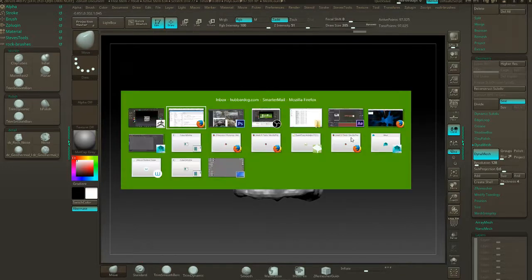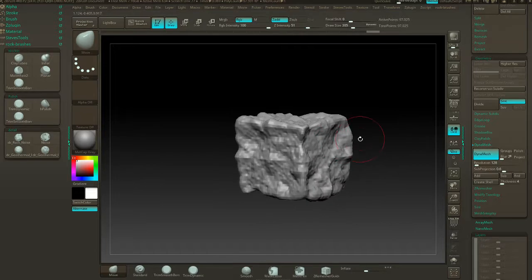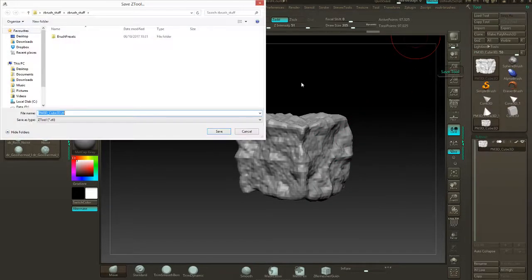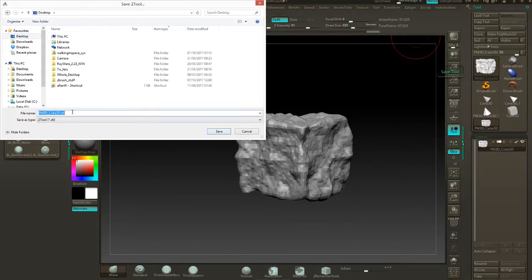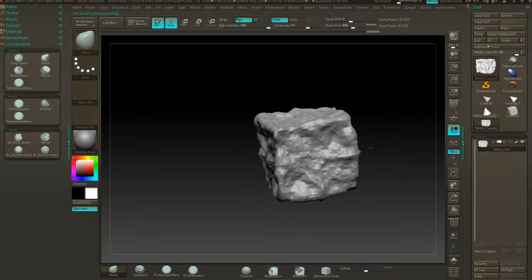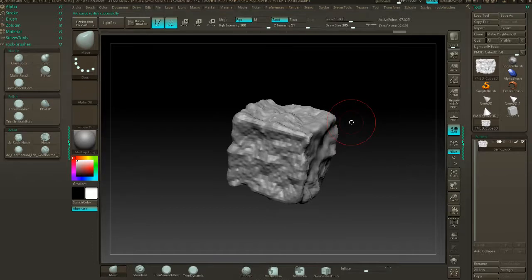Let me get my reference up here so I can see it. And I'm just going to start shaping this rock. Actually, you know, it's a good idea to save this first. Call this demo. Okay. So I'm going to go in here and just start going at it.